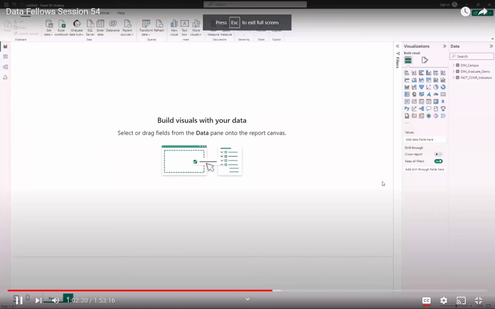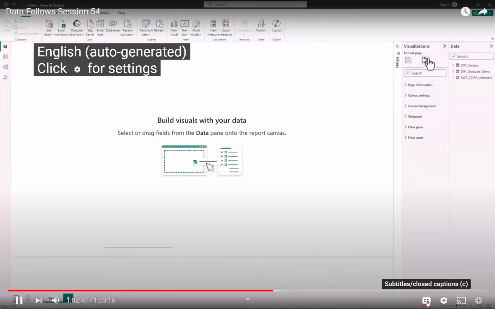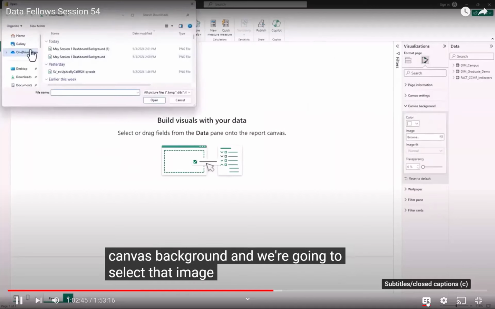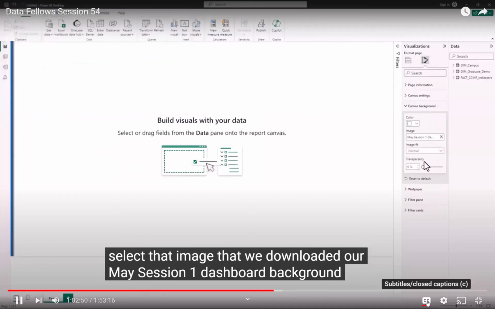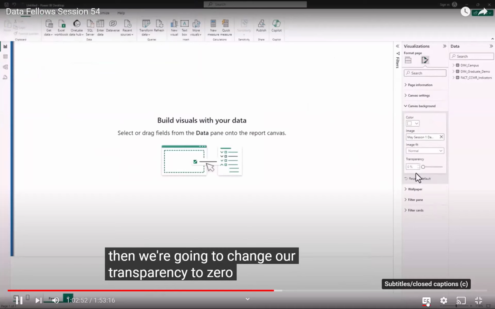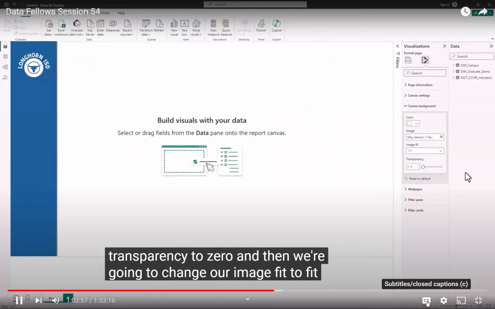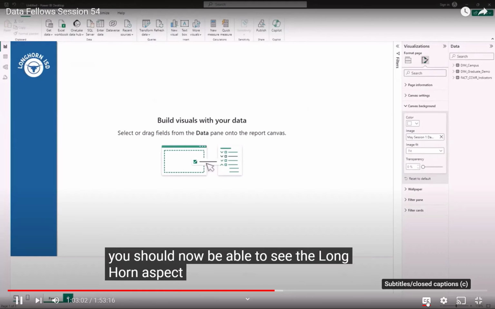Before we build our visuals, we're going to want to add our background page. We've already downloaded the image that we want to use, so we're going to select the visual component of our report. Then we're going to expand Canvas background, and we're going to select that image that we downloaded, our May Session 1 dashboard background. And then we're going to change our transparency to 0, and then we're going to change our image fit to fit. So you should now be able to see the Longhorn aspect on the left-hand side.